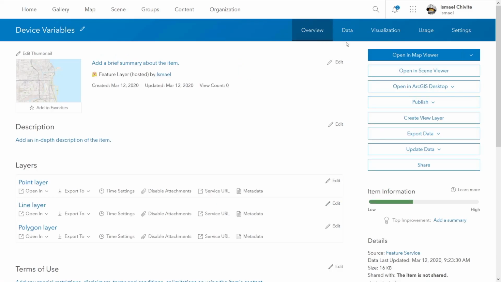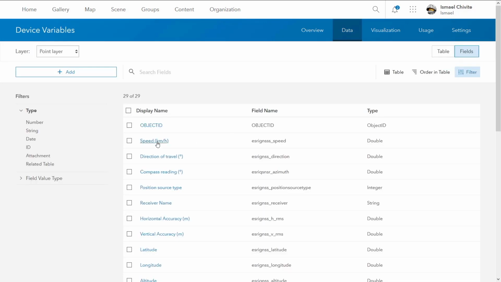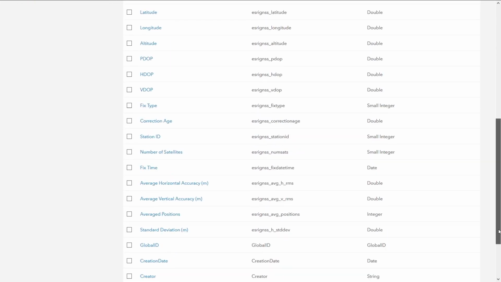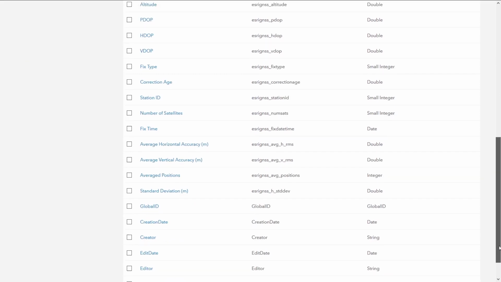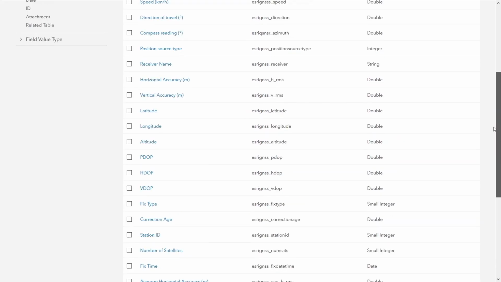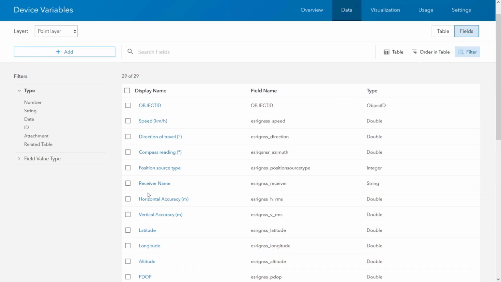If we have a closer look at the data tab, you can see all the different fields that have been created: speed, direction of travel, compass reading, position, source type. Many of these fields are meant to be used to persist metadata information from external GNSS receivers, such as number of satellites, fixed time, station ID. Unless you use an external GPS receiver, you won't see these fields with information. It will be null. But for many others, like the speed, direction of travel, etc., all of this information is going to come through device variables.